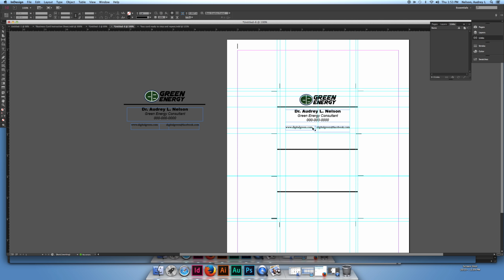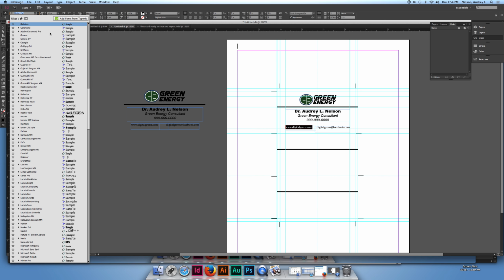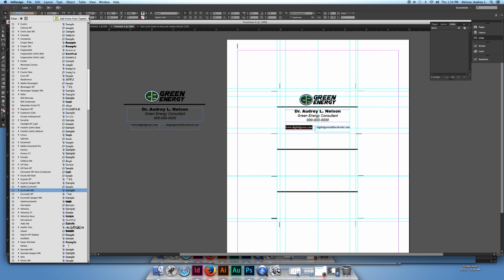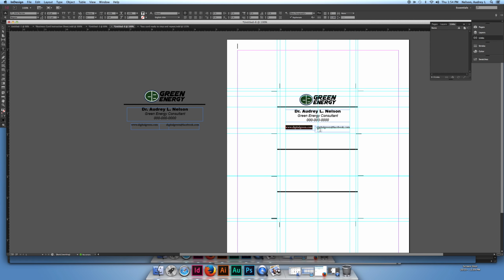Now if this looks like it runs into each other too closely, you can highlight it and select a narrow font. I'm going to choose Arial Narrow because I know it works really well to make it skinnier and fit better. If I can find it. There's Arial Narrow. And notice how it creates more space in between those two margins.